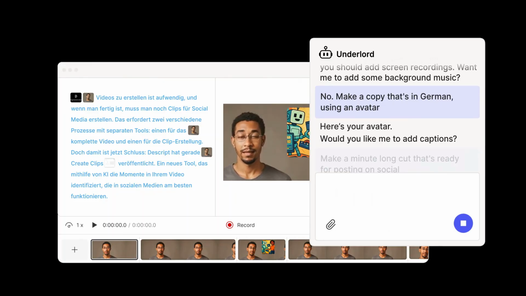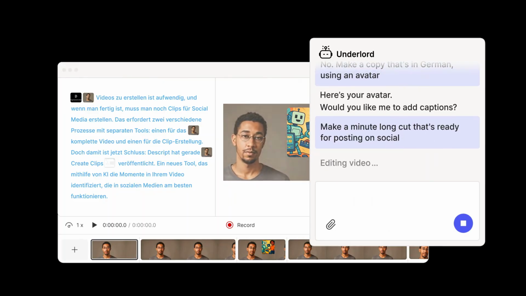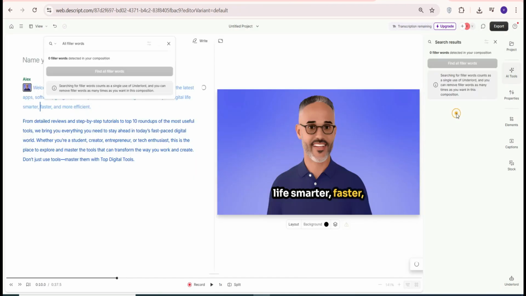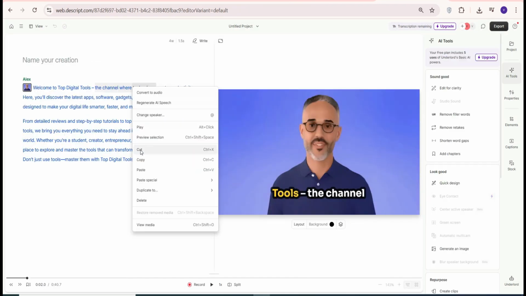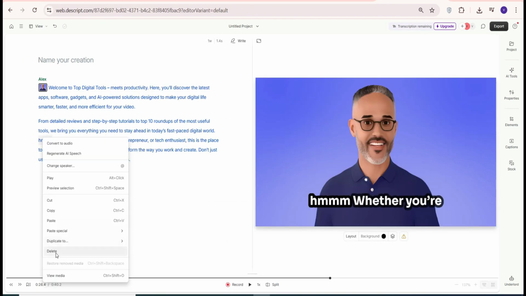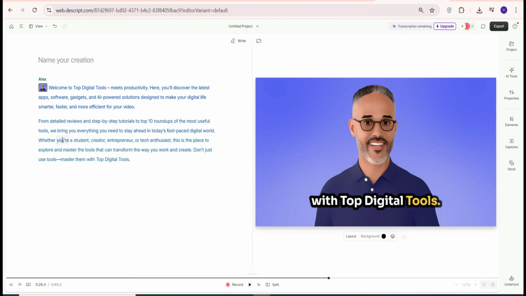Descript lets you edit video the same way you edit text. Upload your script and choose your avatar. From there, you can delete filler words, cut sections, and even overdub your own voice using AI. It also removes all those little ums and ers with just a single click.